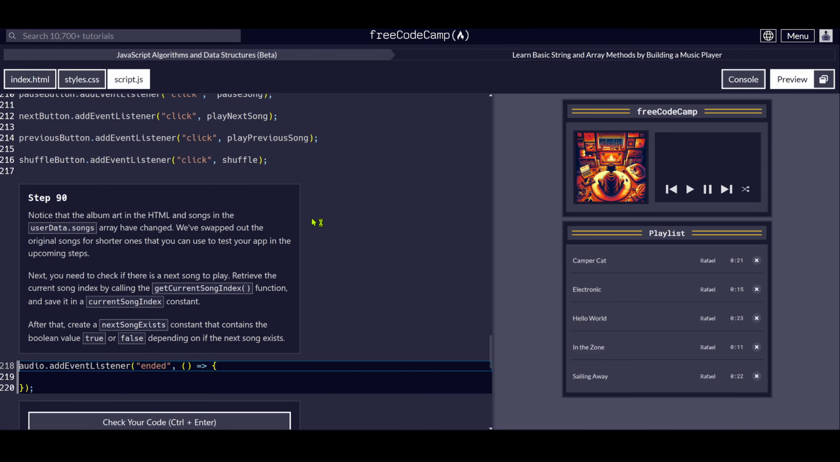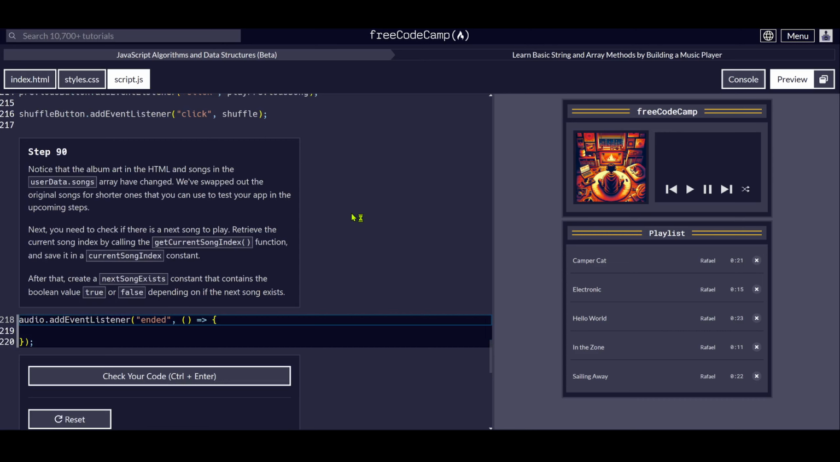Notice that the album art in the HTML and the songs in the userData.songs array have changed. We swapped out the original songs for shorter ones that you can use to test your app in the upcoming steps.